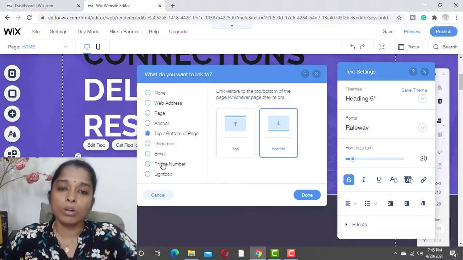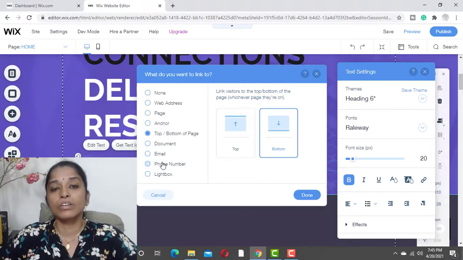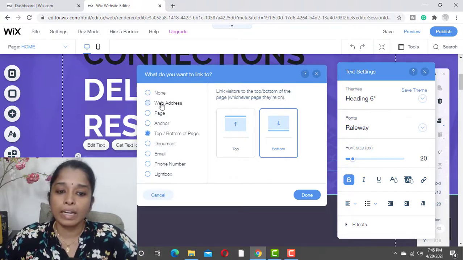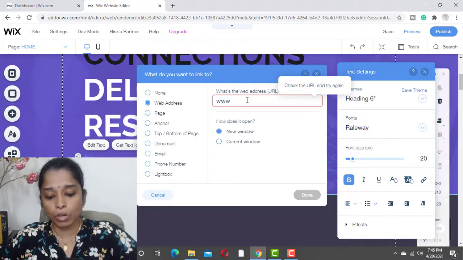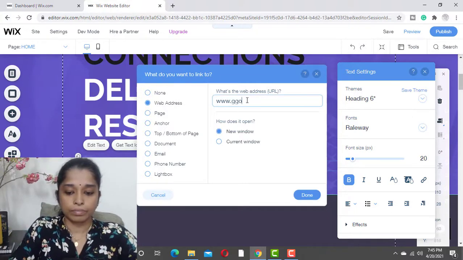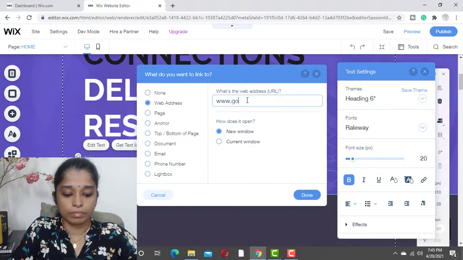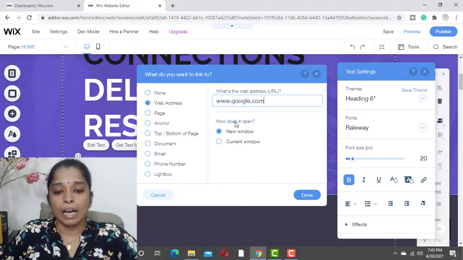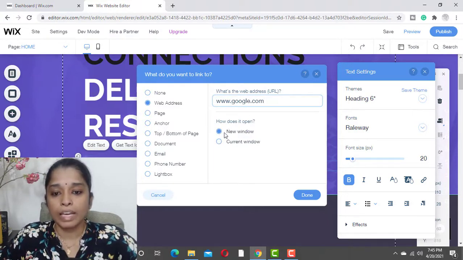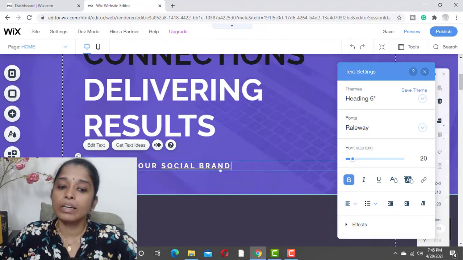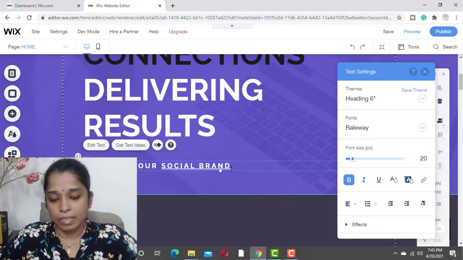Okay, so if you want to give a link to a different website, you can select this web address option. Give a full website address, that is including the www. Okay. And decide whether the link should be opened in a new window or the current window. I have selected this new window and just click done. Okay, now the link was given to the text.